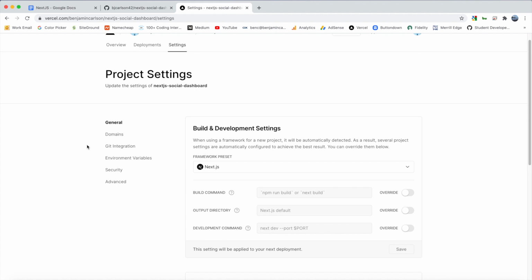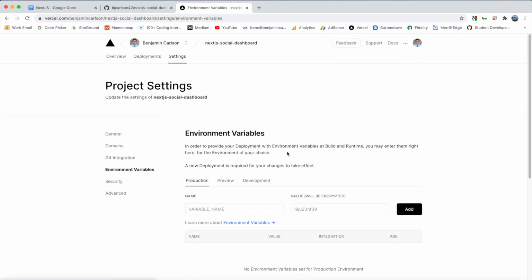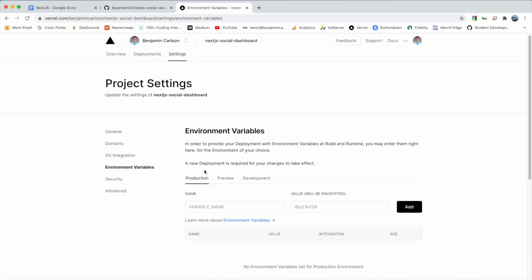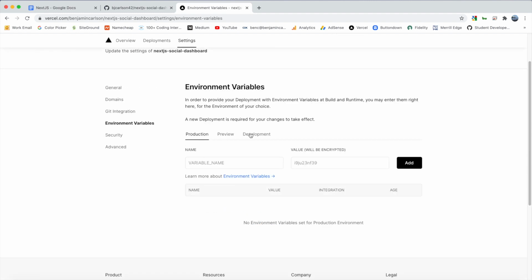So a couple things to point out in here. Environment variables. If you want to add more variables, this is where you do it. You come here, put your variable name, the value, and add it. And then you can also add 3 different types: production variables, preview, and development variables. You can look into that, see how you can use those. But for me personally, I just use production.